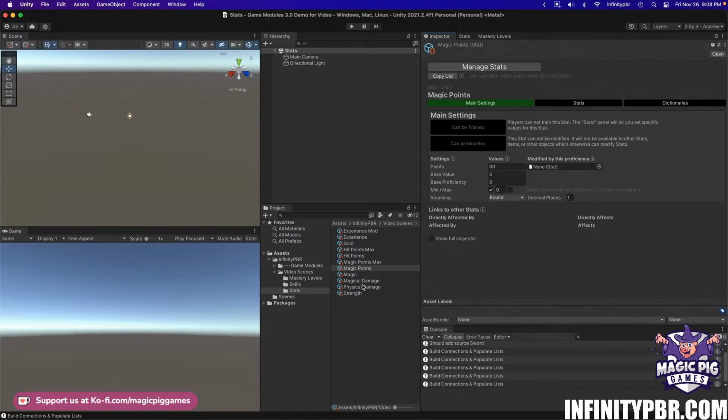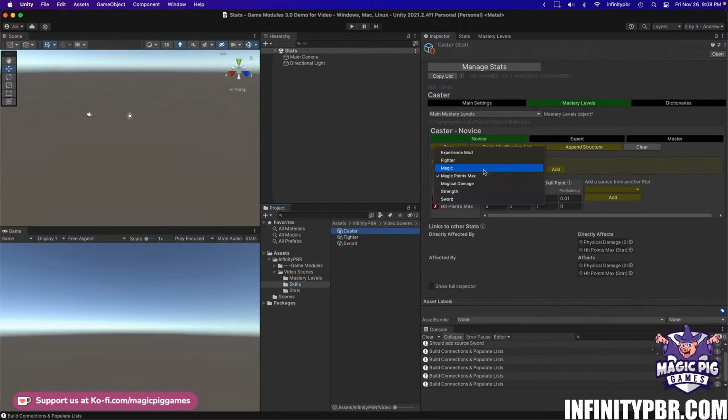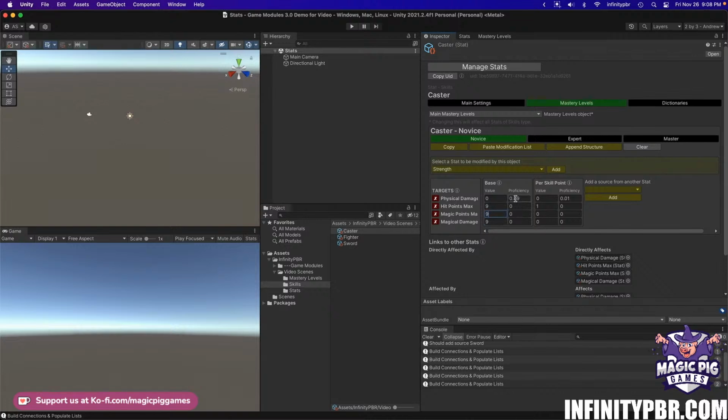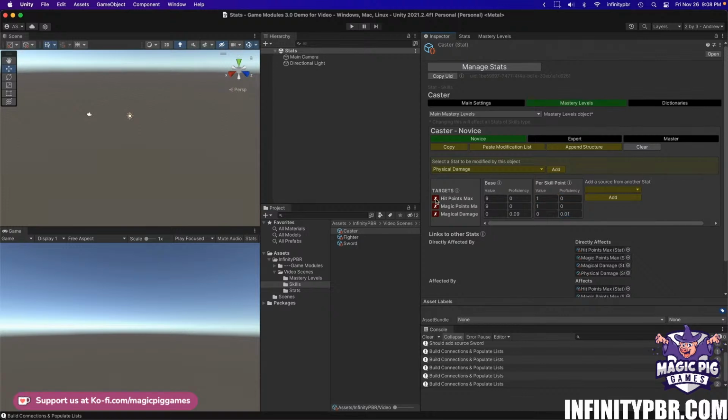So now I'm going to go back to our skills here, and we have this caster skill. I can add magic points max and magical damage. And we're just going to copy these over. Magic points max and magic points damage. And then I'm going to delete these.